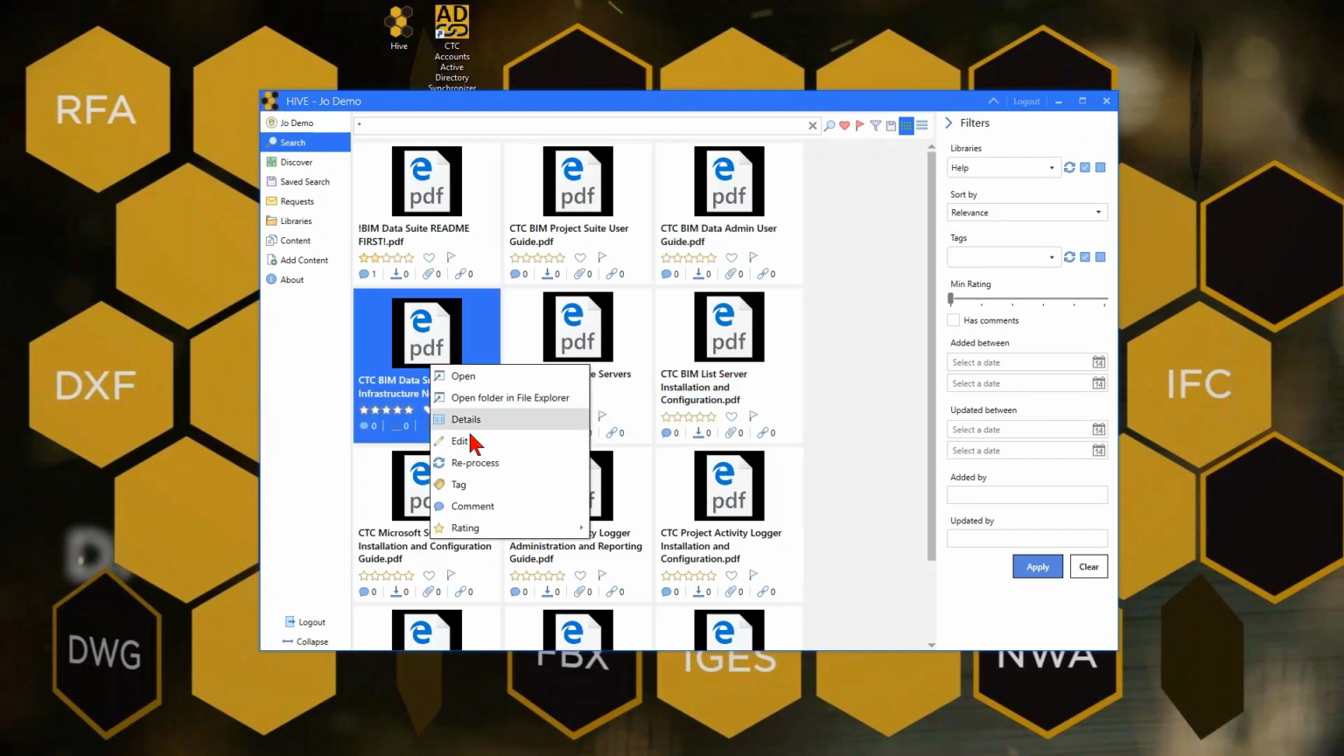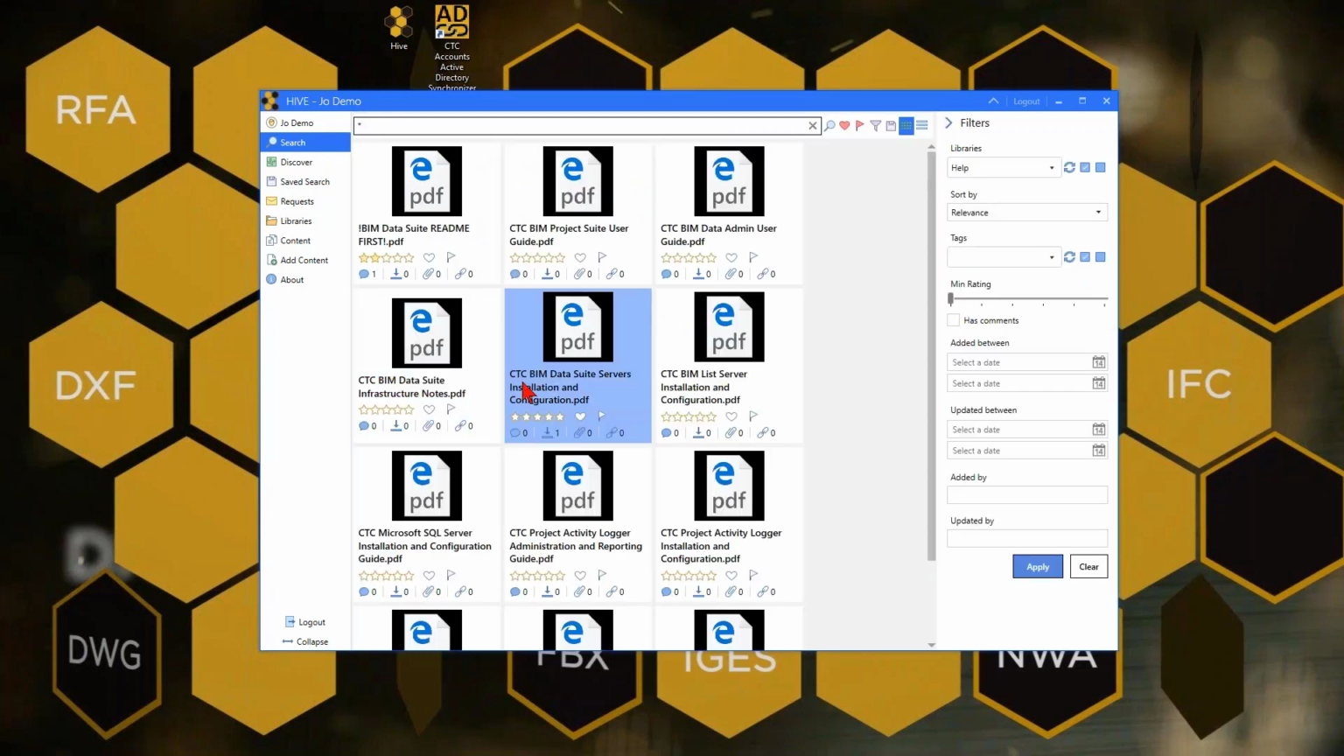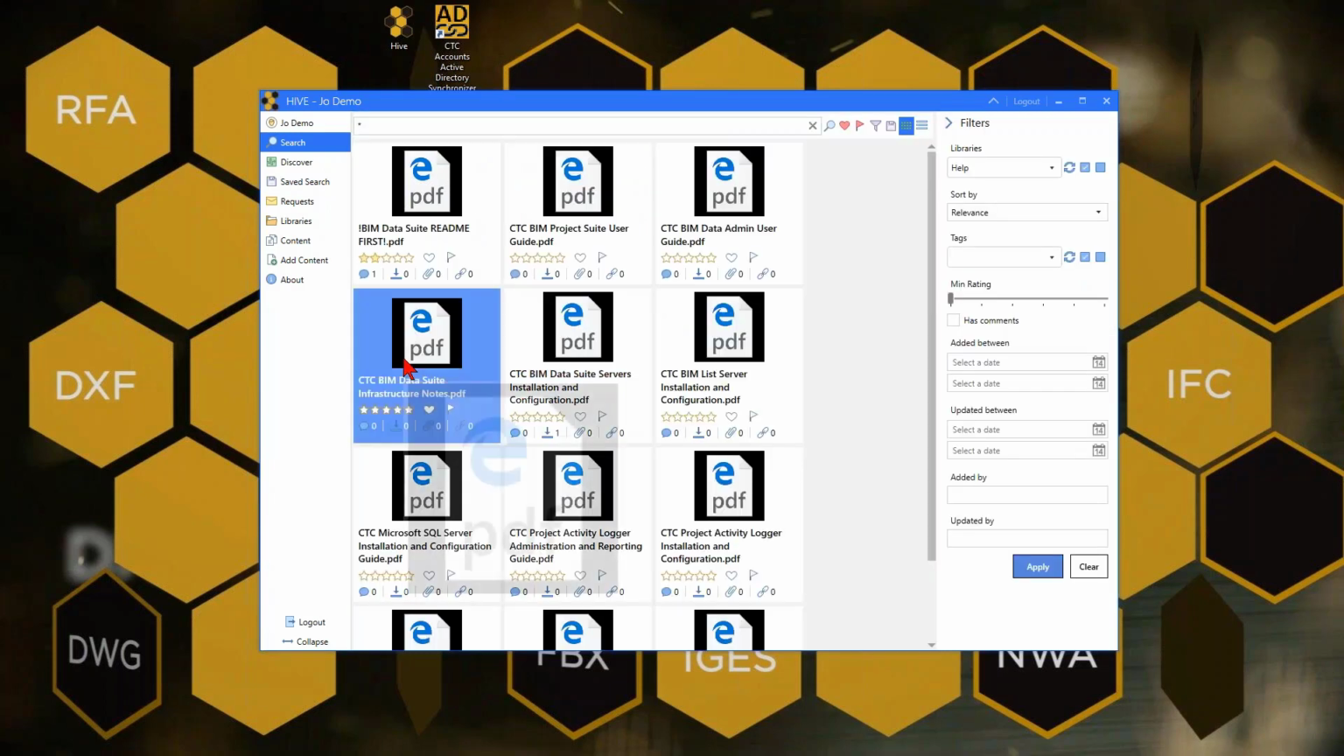You can actually right-click on one of these. You can choose Edit. That'll let you grab that file and do some basic edits to it, modifying its tags, adding attachments, links, modifying library associations, right? There's a lot of things you can do from this edit window directly from the main search page.